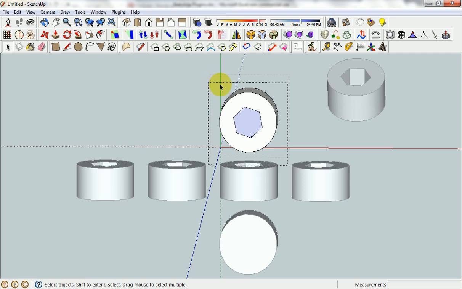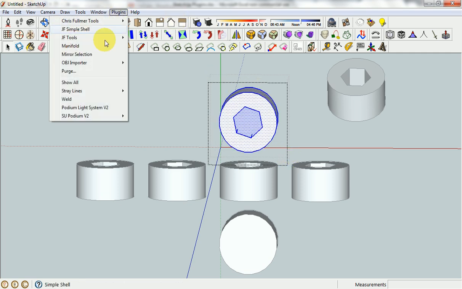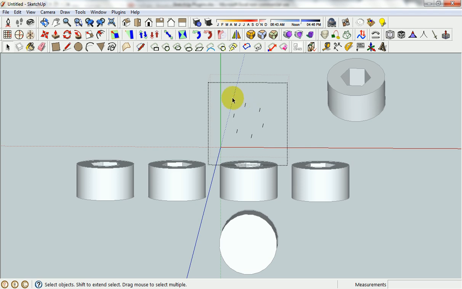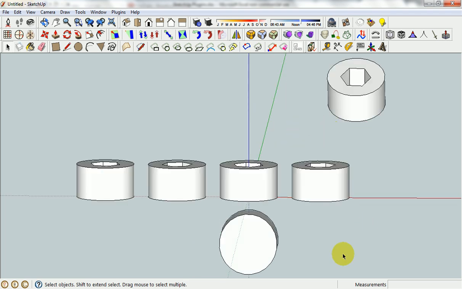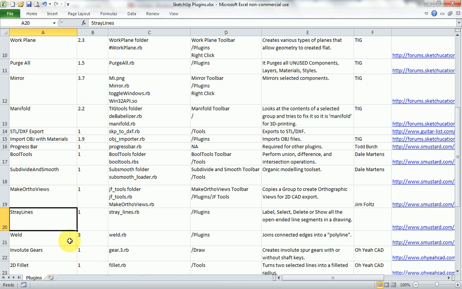Apparently there were no stray lines. We'll try that one more time. And it hides everything else, and now I can see my lines and delete them. Handy for getting rid of errors and things like that.